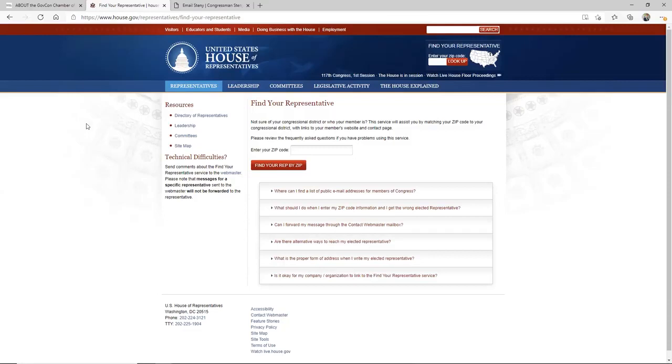So, okay, let me tell you the process of how to do this. It's very few steps to get this done. First thing you do is go to house.gov/representative/find your representative. You can pause this and look at the URL, or you just go to Google and say, find my representative, and it'll take you to this page.